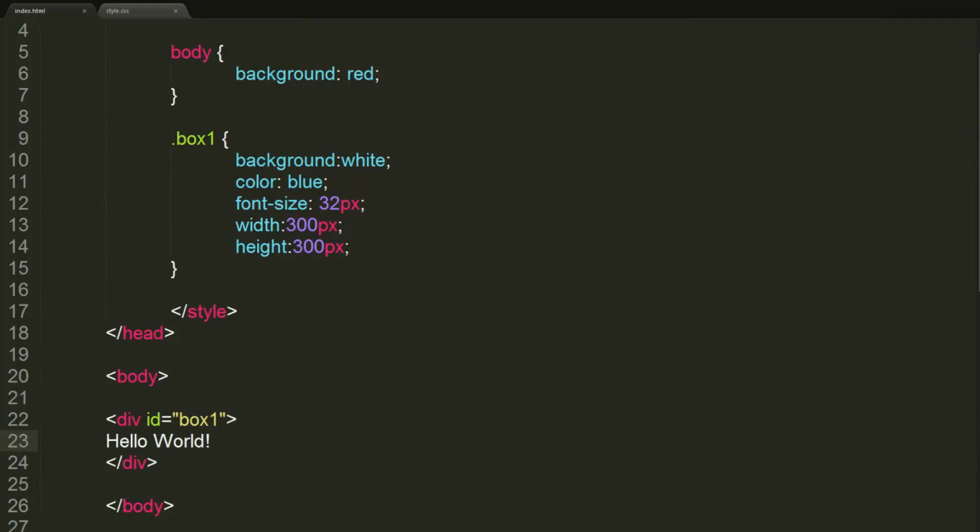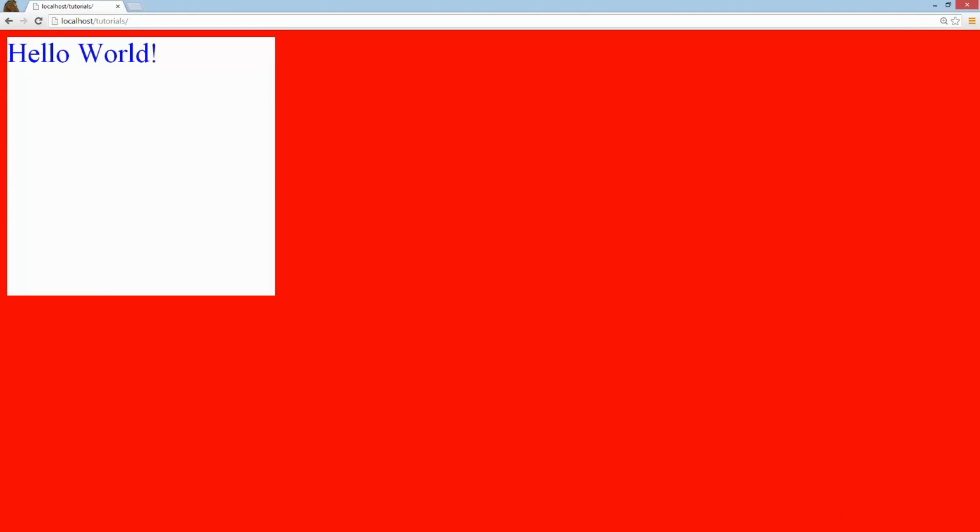The reason behind that is because you actually put a dot, which means it's actually a class. So instead of class ID right here, I'm going to change it to class. And now it should work. So let's go ahead and change back. Let's go ahead and refresh. And there you go. You have a white box with text that says hello world.